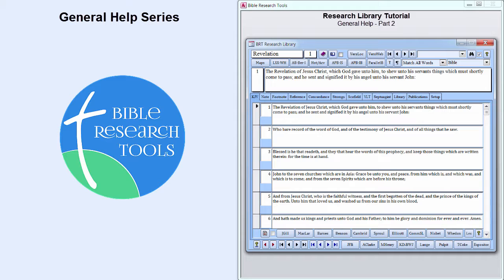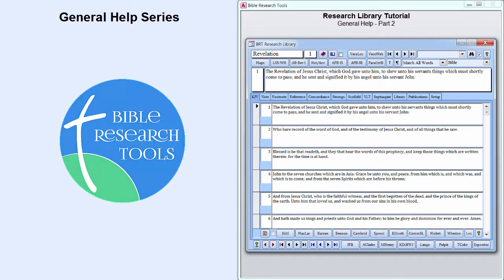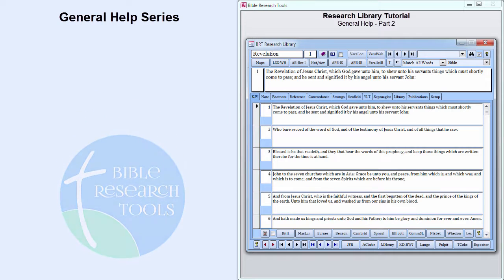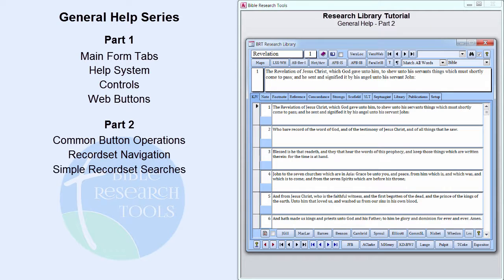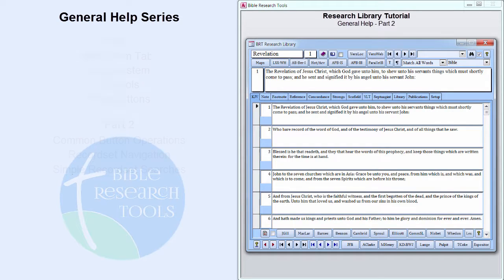This is part 2 of the General Help series, which was developed as a tutorial for common program operations. In part 1, we examined the main form tabs, the help system, and identified the various types of controls in use by the Research Library. We concluded with an introduction to web buttons. In Part 2, we will explore common button operations and conclude with Recordset Navigation and simple Recordset searches.